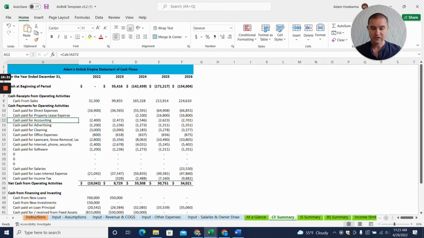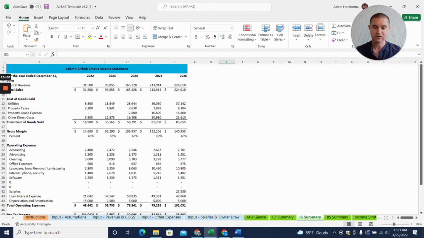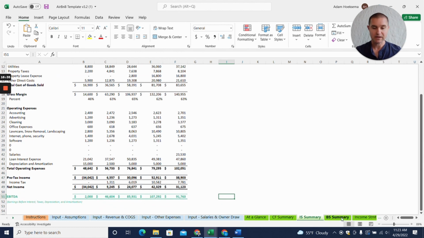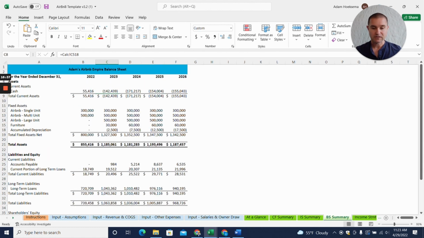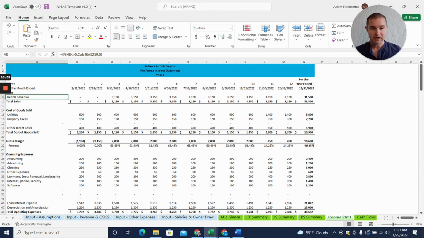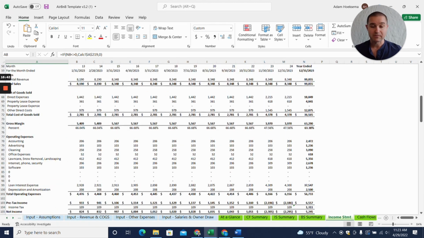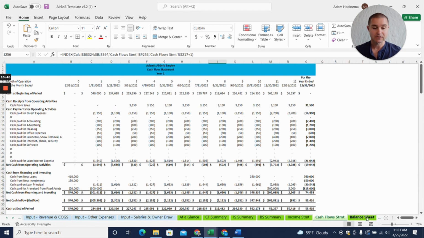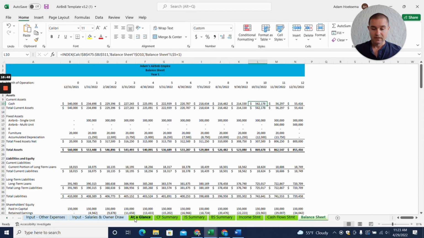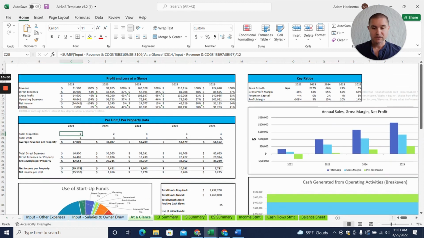It gives them a full cash flow statement for 5 years, a full income statement, and a 5-year balance sheet, as well as an income statement, cash flow, and balance sheet for 5 years broken down by month. So you even get the monthly detail here as well, along with a number of charts and graphs. So those are our 2 different Airbnb tools.